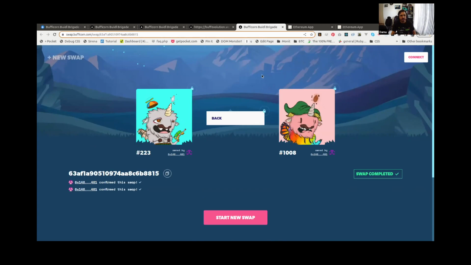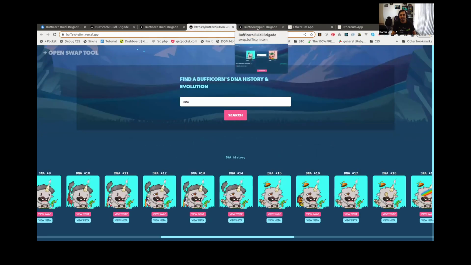Well, we are working now on a marketplace. Like you post, I have this Bufficorn, I want to swap my eyes for this kind of eyes, and then someone can make the swap if they have the eyes that you want, and they have what you want. But well, this is a question or something. Any question?